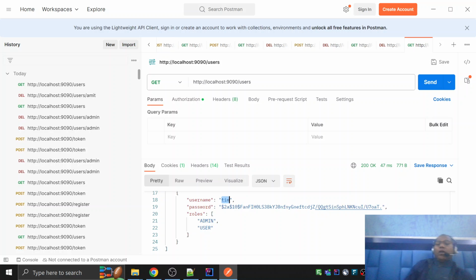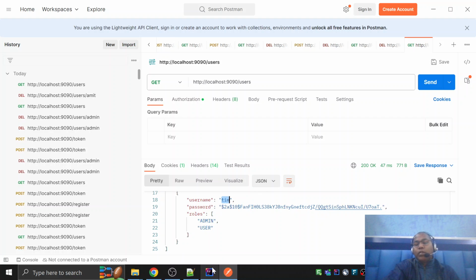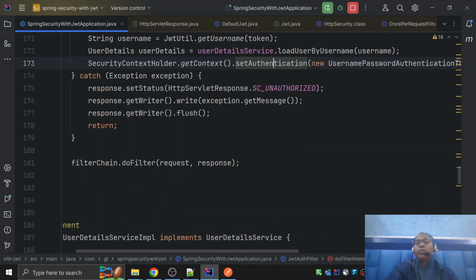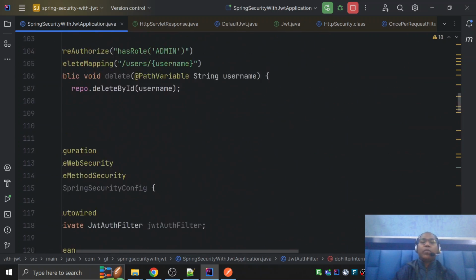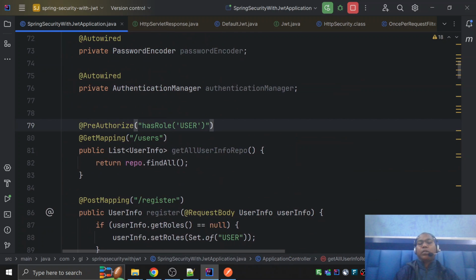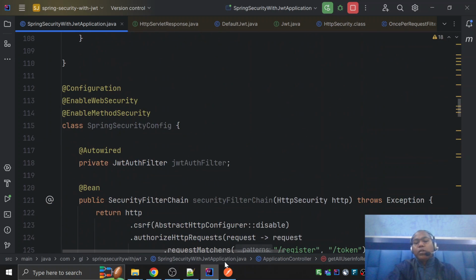So this way you can generate a token and test, and if they are a valid user, they are allowed. Even for some other endpoint, whatever role you define here, according to this role the user gets access. If a user doesn't have the role, they cannot access this endpoint. Okay, so till now it's okay.